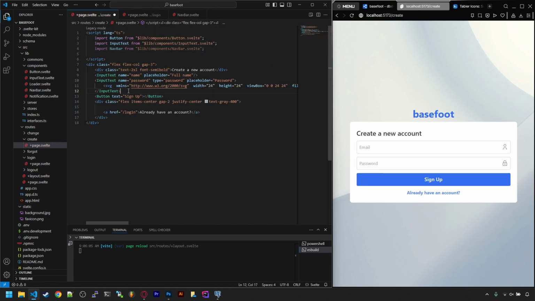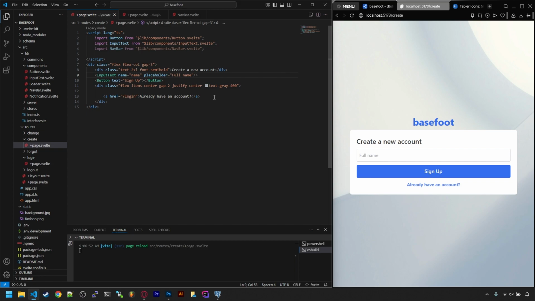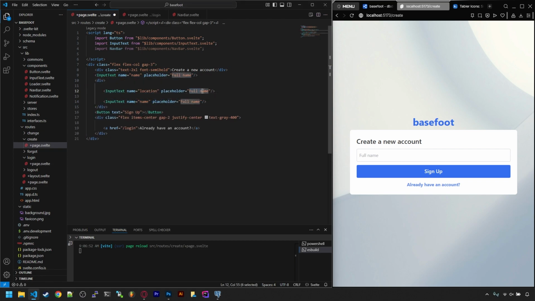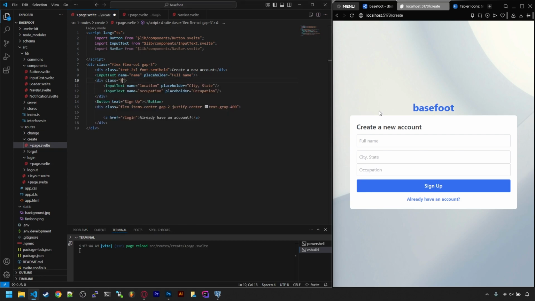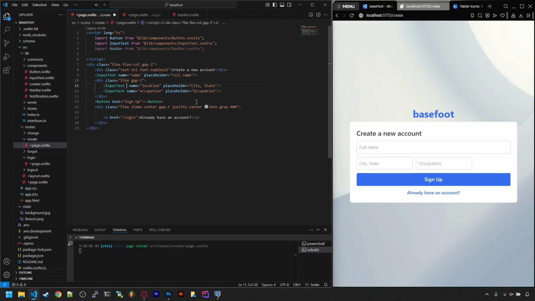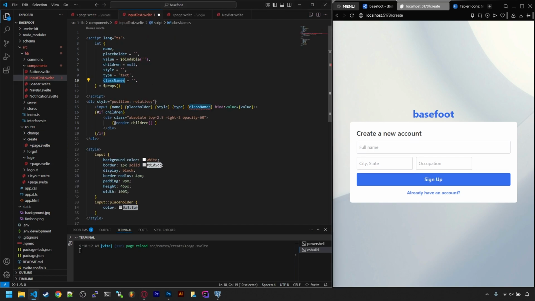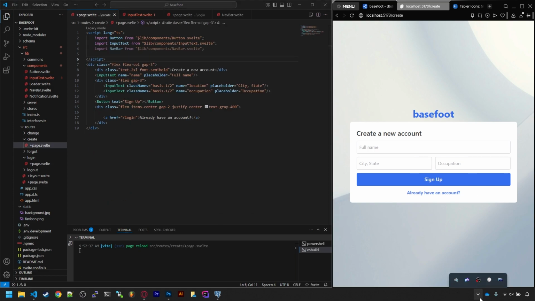Now it's time to work on the form inputs. We'll get rid of password and make a div that will allow two inputs to sit side by side. For this to work though, we had to adjust our input component so that its containing div fills the full width.